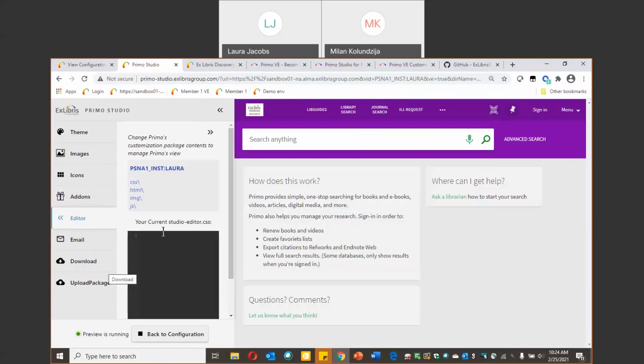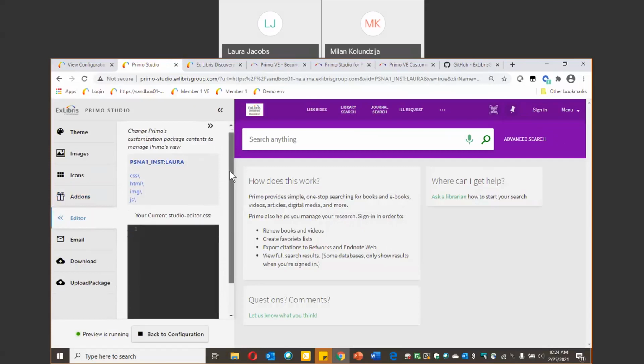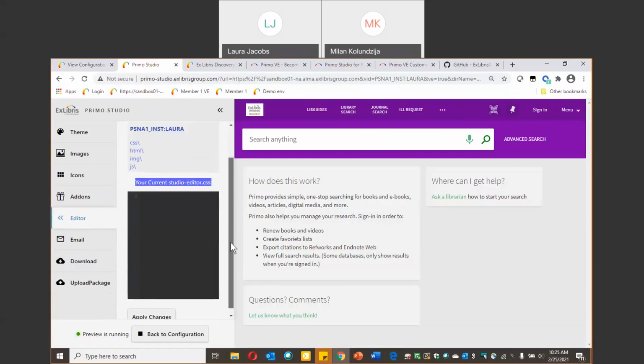So also, you have the ability to edit the files, the CSS files. You can edit the HTML files, image files, JavaScript files. So in Primo Studio, like this, you're editing your current studio editor CSS. That's what the editor brings up initially. So it's bringing up this studio editor CSS window here.